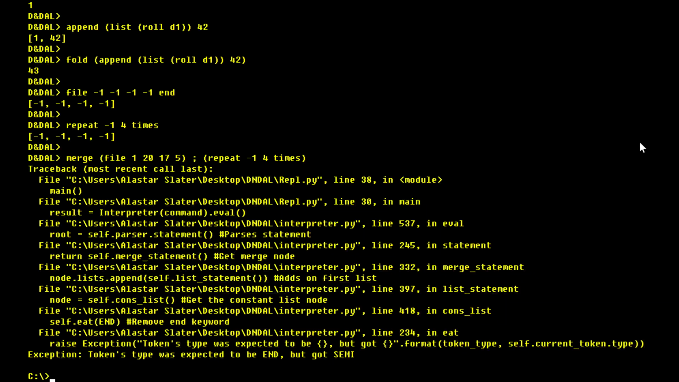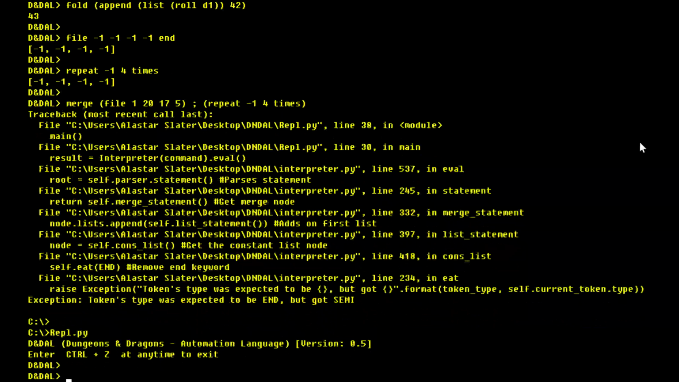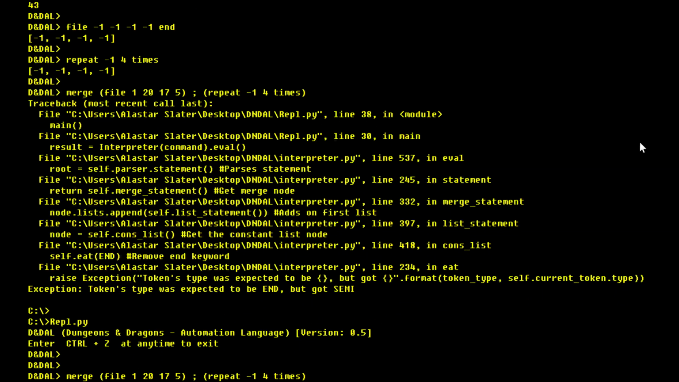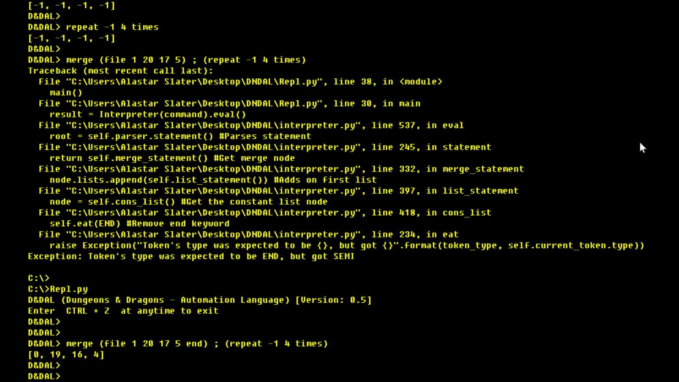And I'm so stupid. I'm so sorry. I'm so bad with my own language. I forgot the end command for the file keyword. There. Now that worked.